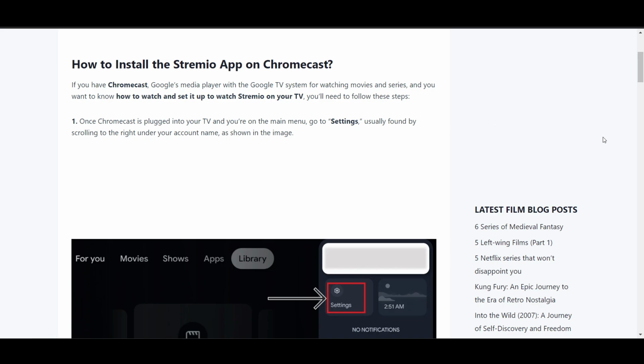Hello everyone, in this video I will show you how to download and install Stremio on Chromecast with Google TV. So if you have a Chromecast with the Google TV system for watching movies and series and you want to know how, let's follow this up.